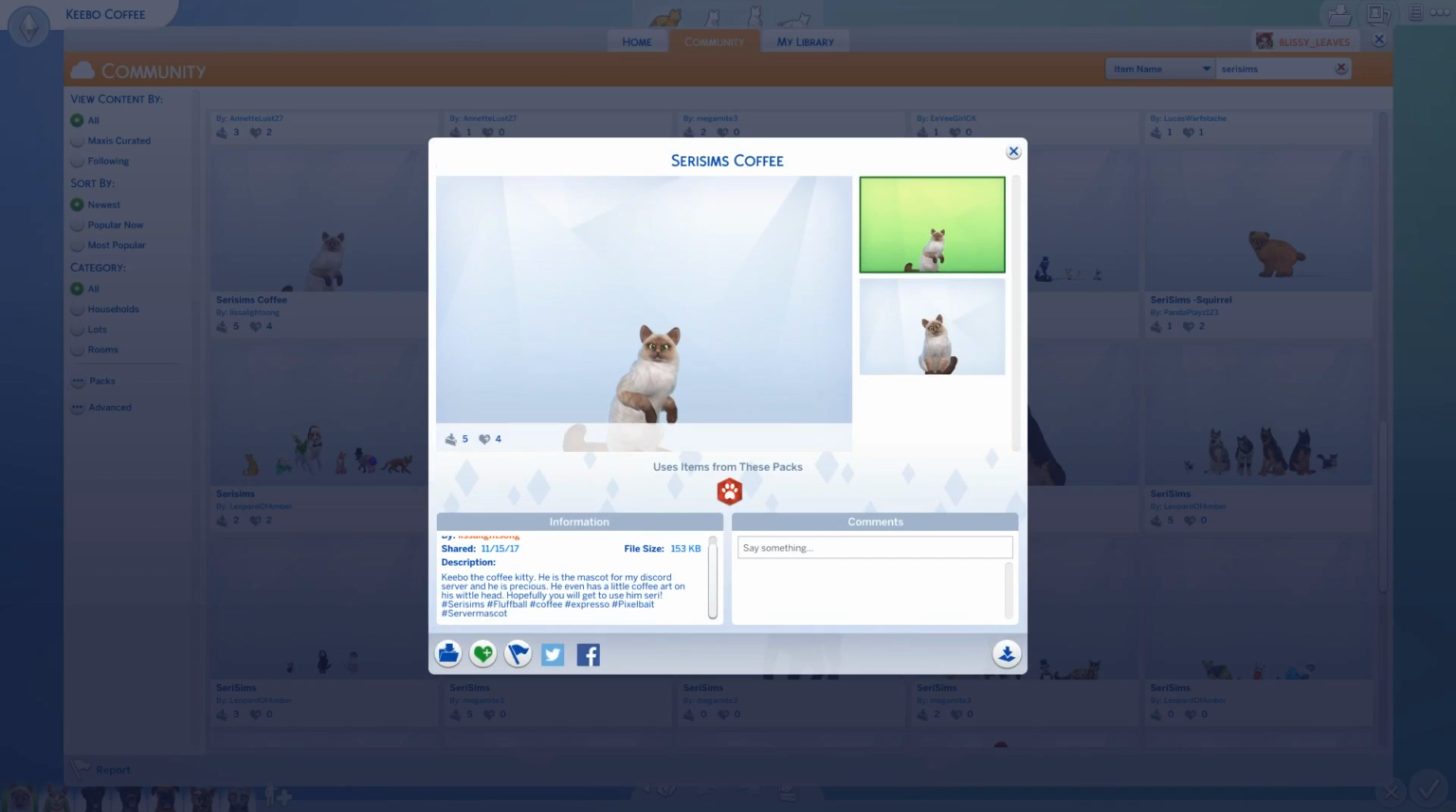He's the mascot for my Discord server and he's precious. He even has a little coffee art on his little head. Oh my goodness. Hopefully you will get to use him, Seri. Thank you so much. He is so cute. Also, hashtag pixelbait is hilarious. Oh my gosh. There we go.